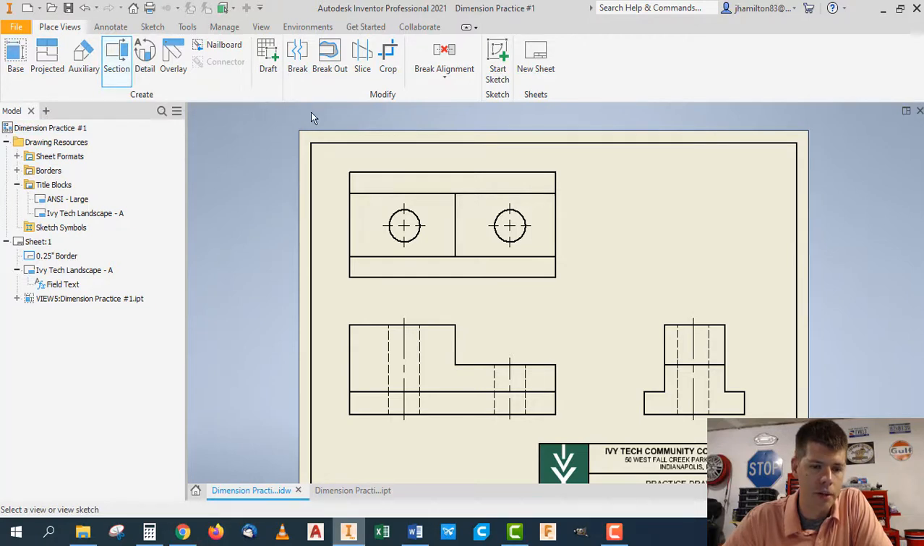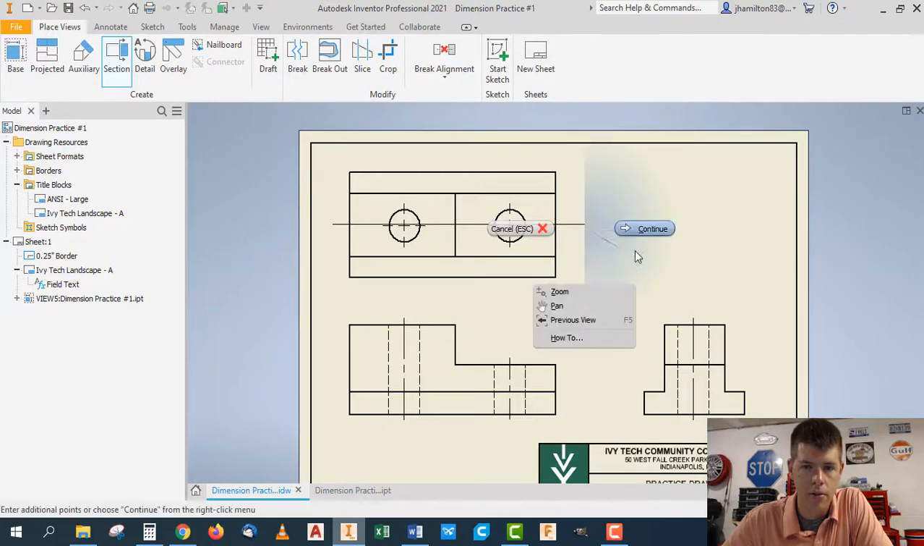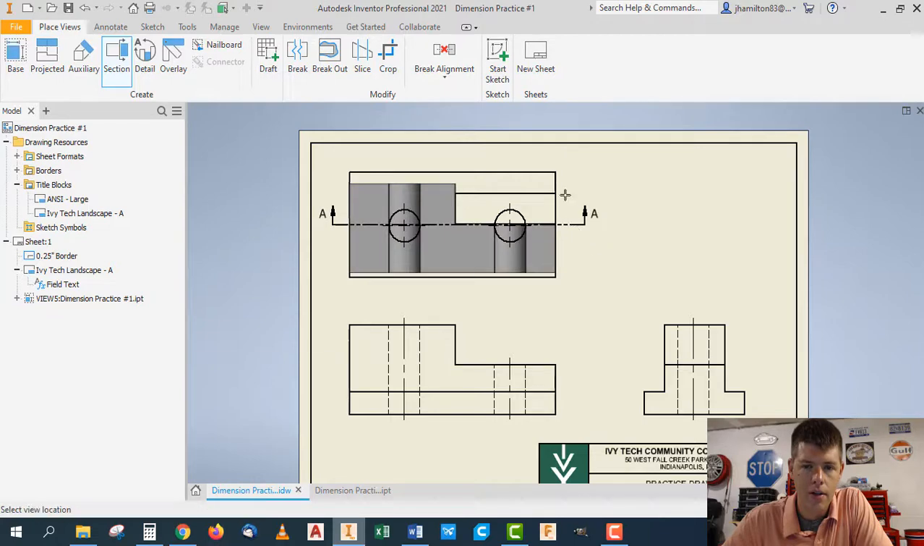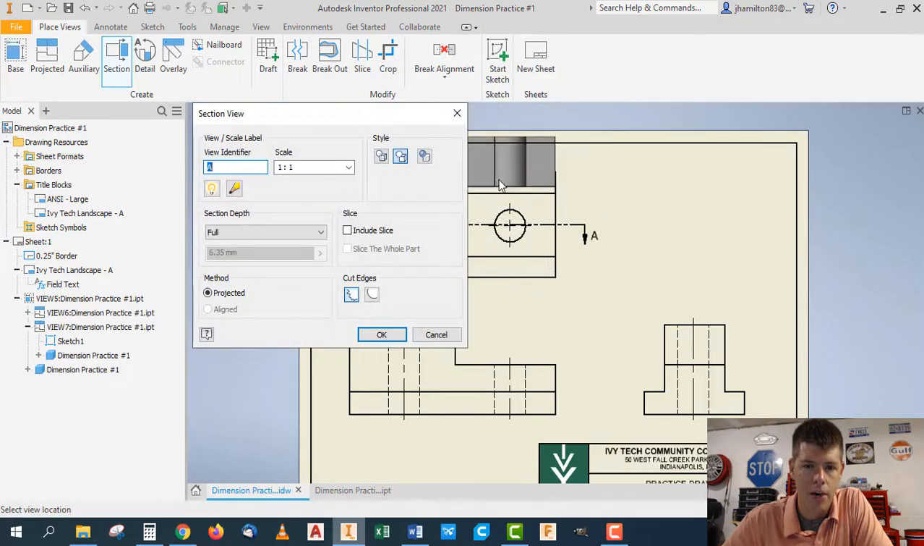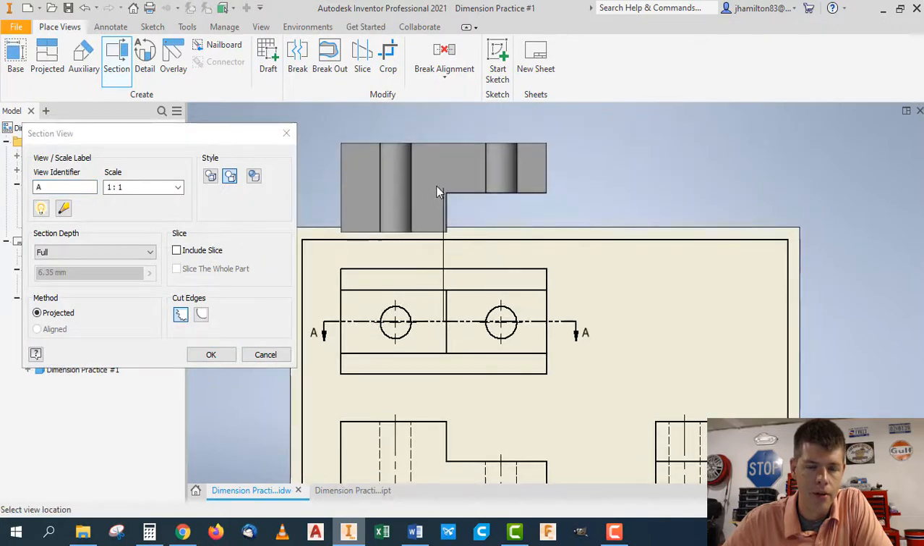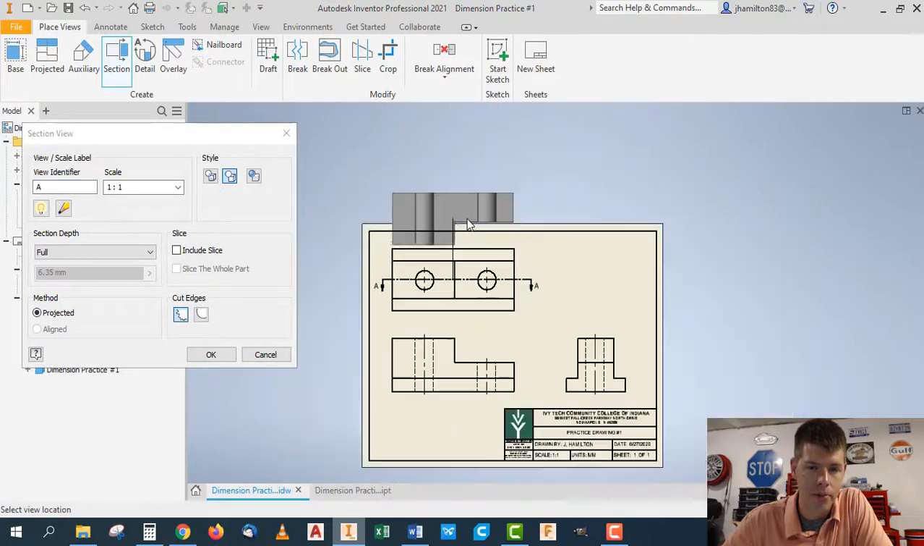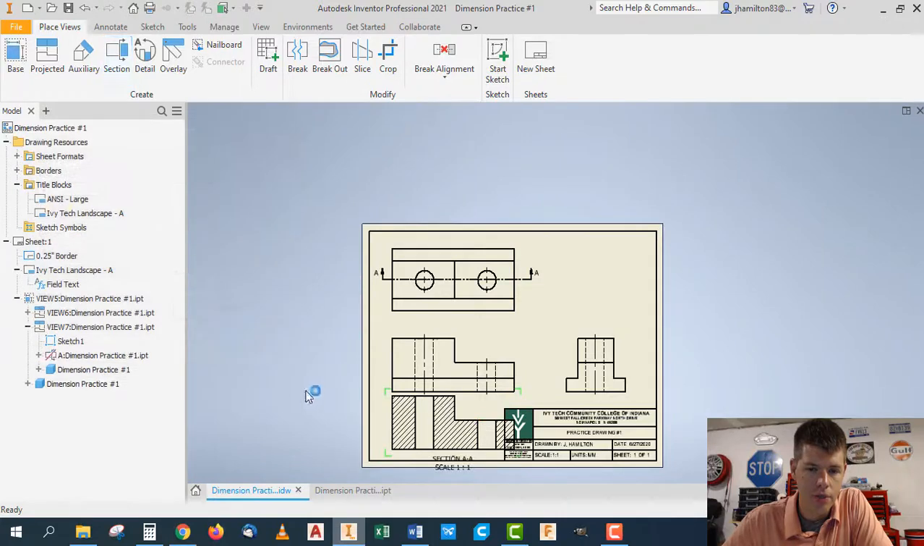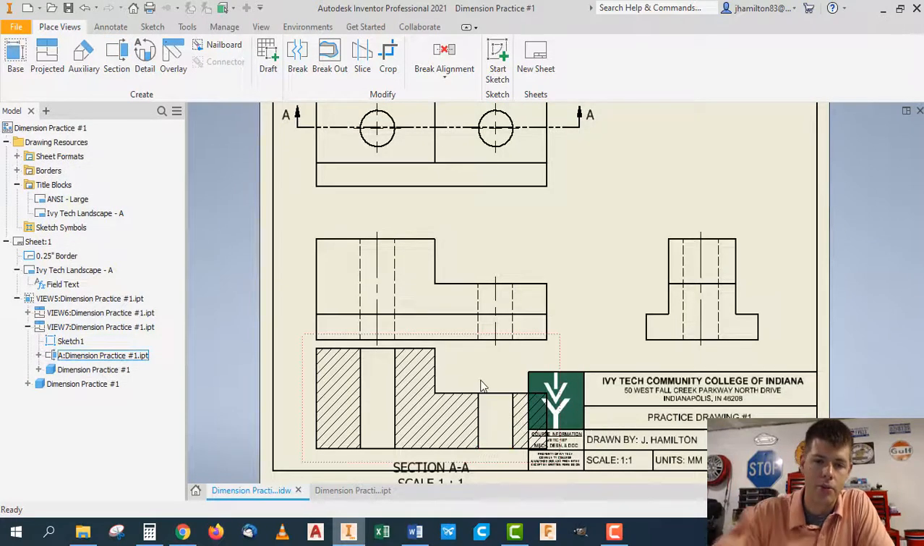So I'm going to click the section button, and then down here it says select a view or sketch. So basically, what do you want to cut through? So let's cut through this. Now I'm going to draw a line through it and say cut from here to here. Right click and go to continue. And now I can take that and drop it anywhere on my drawing. And normally you'd want a bigger piece of paper also, but I could do this as a section view if I wanted, and you can see I can actually cut through that.